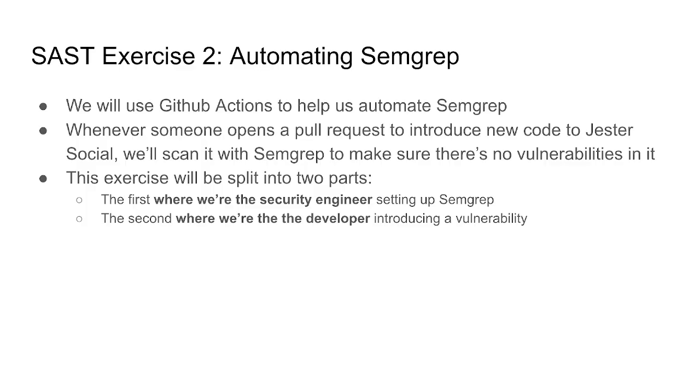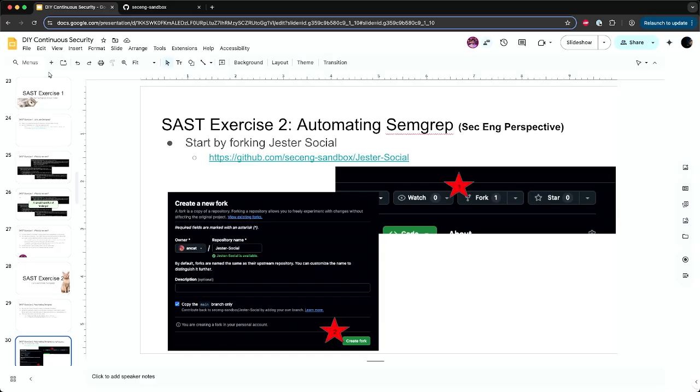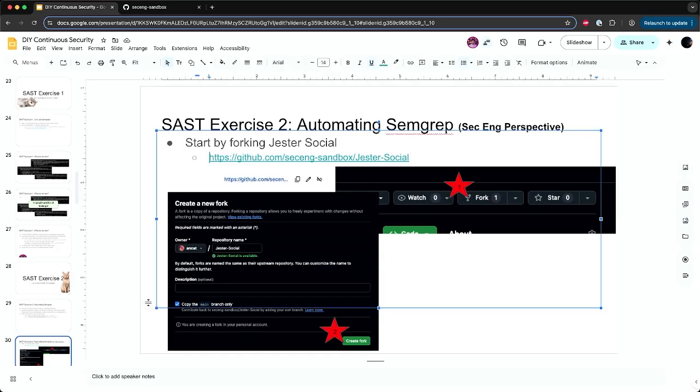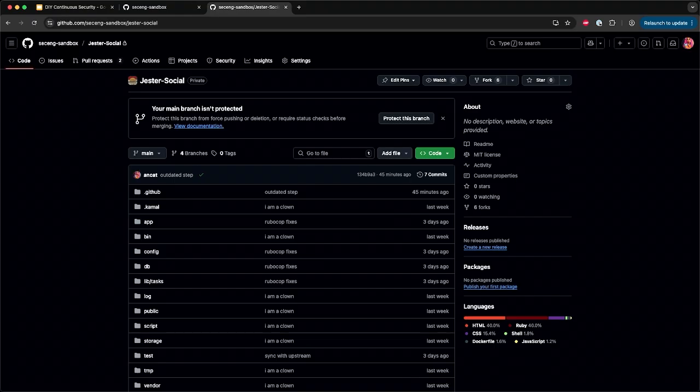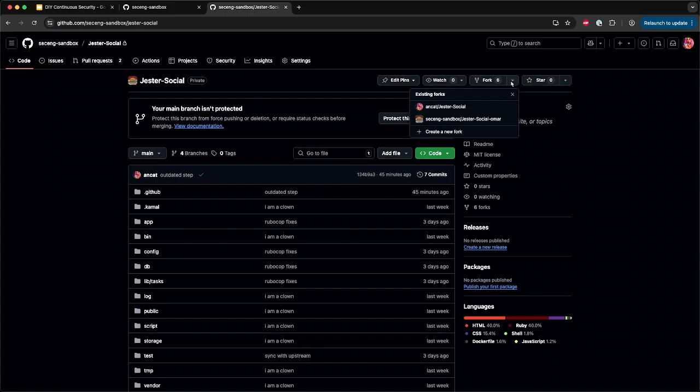So we're going to do this in 2 parts. We're going to do this firstly from the perspective of a security engineer where we're setting up these integrations. And then we'll do a second part where we're the developer introducing the vulnerability. So this is the step that we were talking about earlier. We're going to fork Gesture Social and then introduce it. Since we've got a pretty small crew, I can actually just do this myself and hope it works. So this is the main application that we'll be working with. And what I'll do is I will fork this.